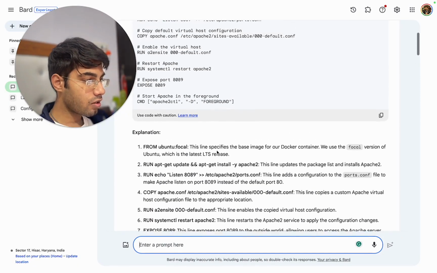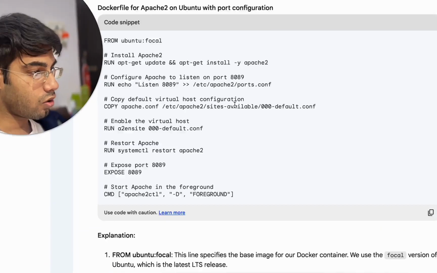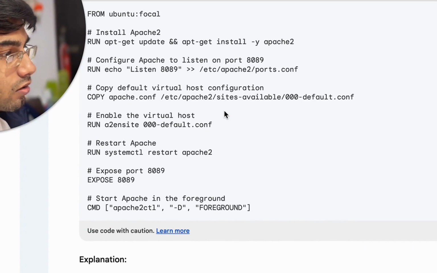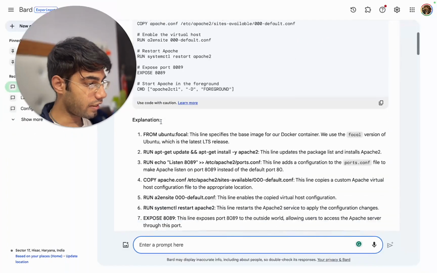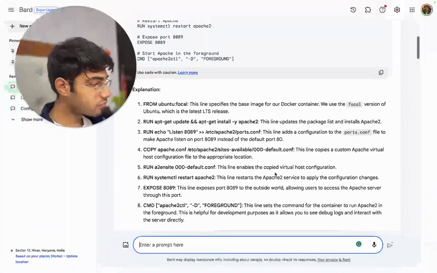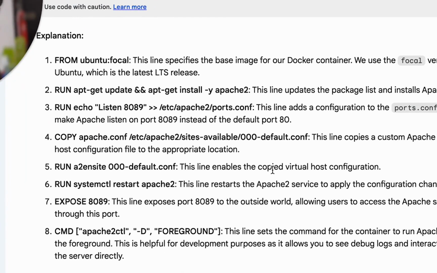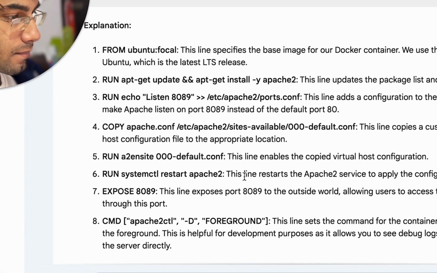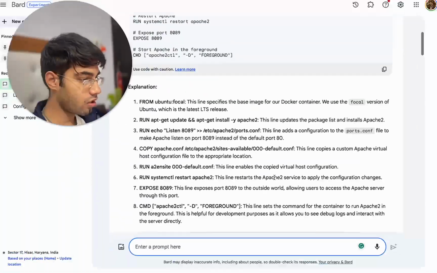Anything else? Restart Apache. Enable the virtual host. Yeah, I know that, the copy of the default virtual host configuration. Enable the virtual host. What is this a2ensite? This line enables the copied virtual host configuration. Okay. Run systemctl restart apache2. This line restarts the Apache 2 service to apply the configuration changes.